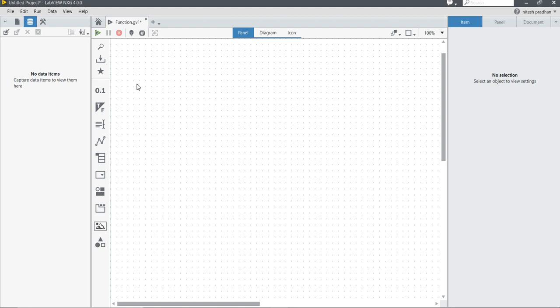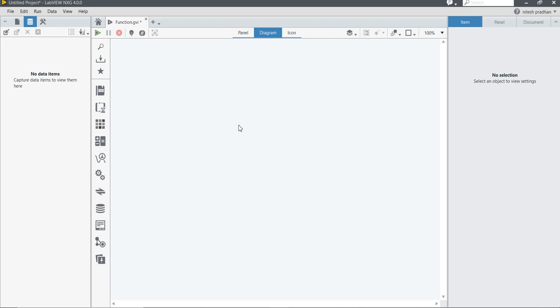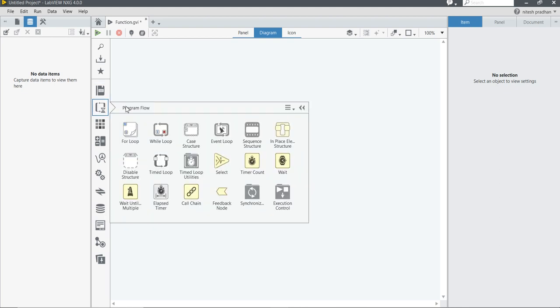Now let's come into the block diagram. Here the diagram is mentioned. When you click on the diagram, you will get this platform. It is your block diagram. In the block diagram, first you will get your project items. After that you will get your programming, though here the name is program flow. For loop, while loop, case structures, event structures, sequence structures, and time count and wait functions, all of these you will get here. The select function is also present here.